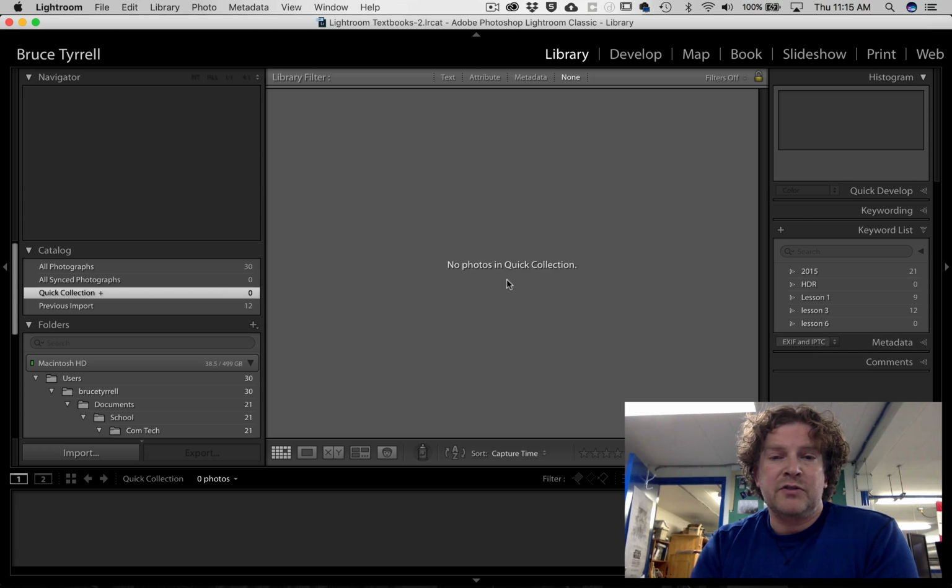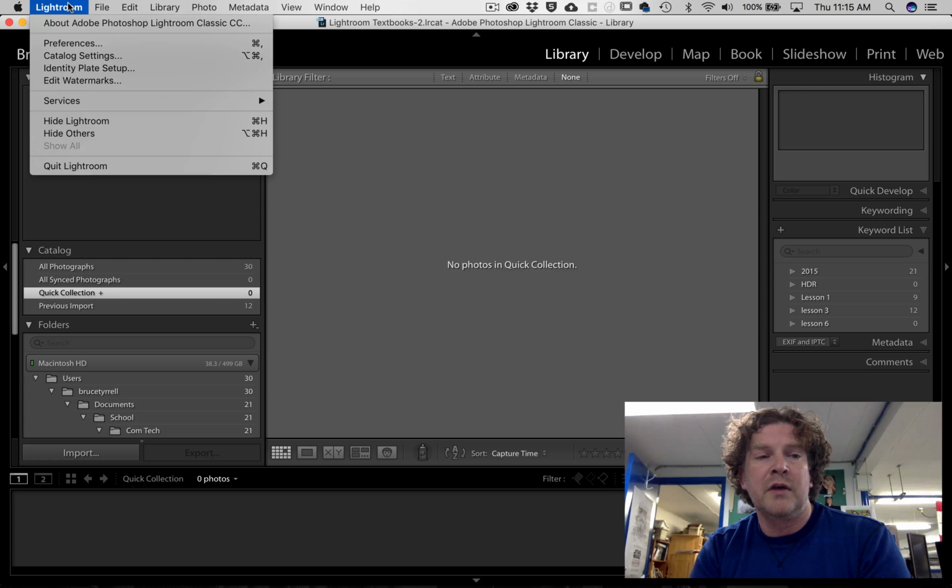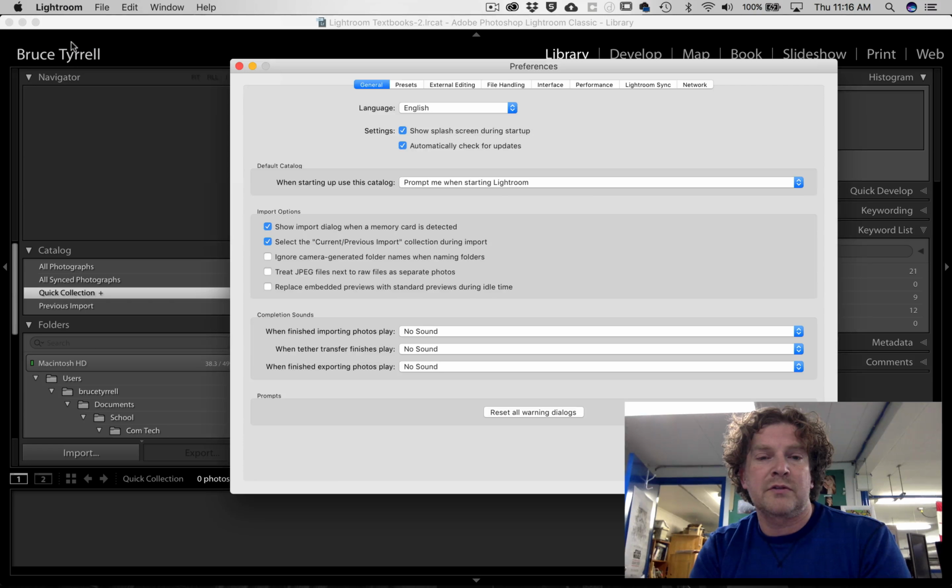And we're going to actually start off by checking out some things first. We're going to learn different ways for taking the photos either off of a card or off your hard drive and all that kind of thing. But first we need to make sure that things are set the way we want. So we're going to go up to Lightroom and pick Preferences.